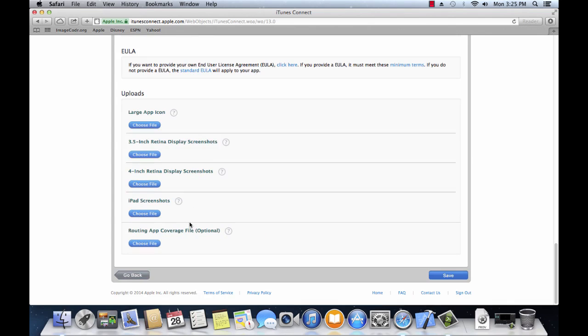And now in uploads, we do need to put in a large app icon, a 3.5-inch Retina display screenshot, and at least one 4-inch Retina display screenshot also. You might not have these graphics ready, but you do need to put something in. So if you don't have the graphics ready, just create like a blank file of a large app icon, which would be 1024 by 1024. You can see that by clicking on the question mark here. You'll get the size information, so just create like a blank 1024 by 1024 pixel file and then upload it, and then you can change the app icon later.